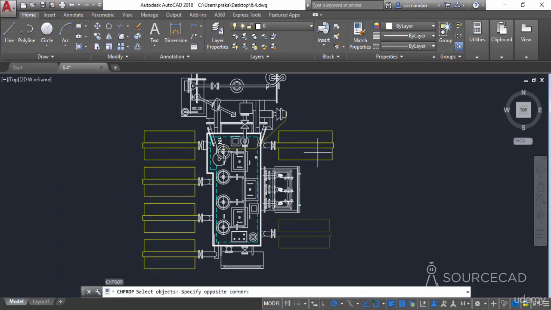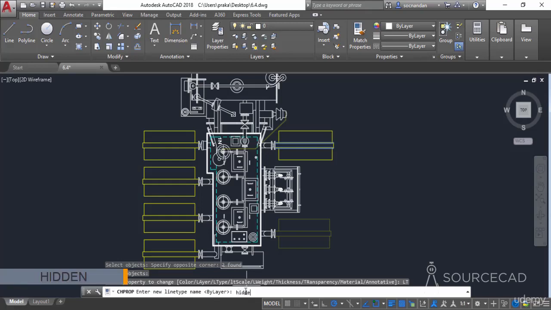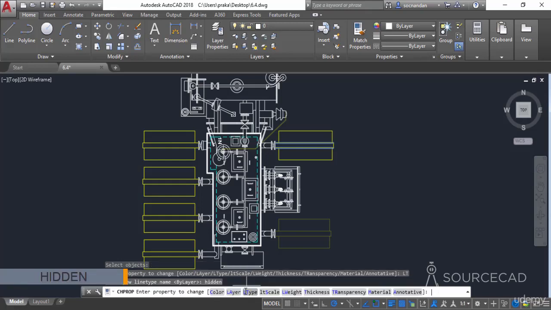Once again, select the objects, and in this case I'll select only these two objects. Now press enter. Now let's change the line type. So select the LType option here and enter the name of the new line type. So we have the current line type as ByLayer. So let's type its name, which is hidden in this case, and now press enter.